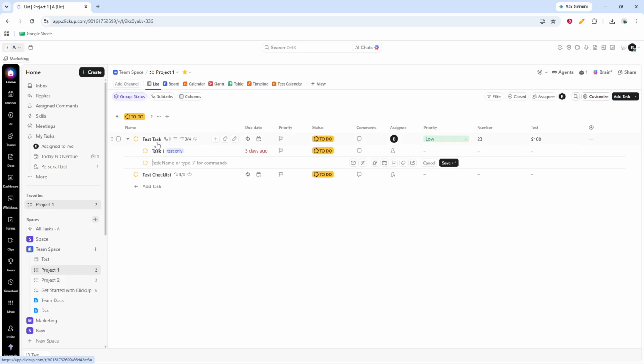Converting a task to a subtask in ClickUp is a simple process, but it can make a big difference in how clearly your projects are organized. Keeping related work grouped together can save time and make collaboration easier.